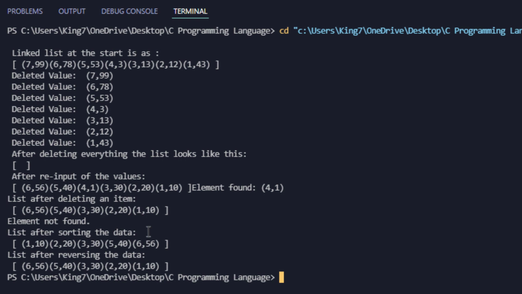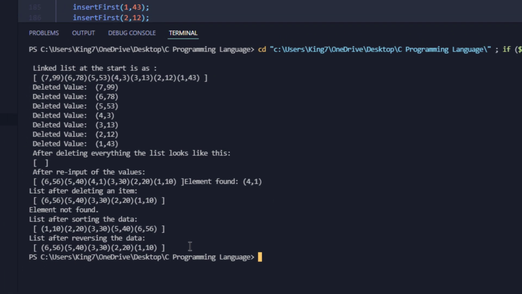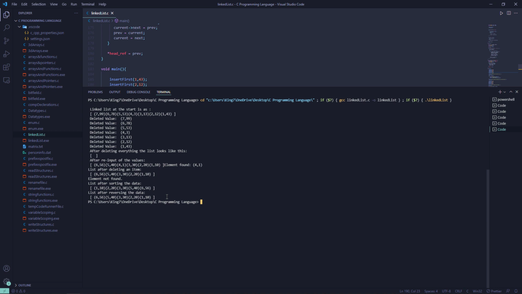For the second last step, we tried sorting the list according to the values, and then for the last step, we reversed that sorted linked list and printed it out to the terminal. So that was the implementation of a linear linked list in the C programming language, along with various operations like sorting, searching, deleting, and traversing.